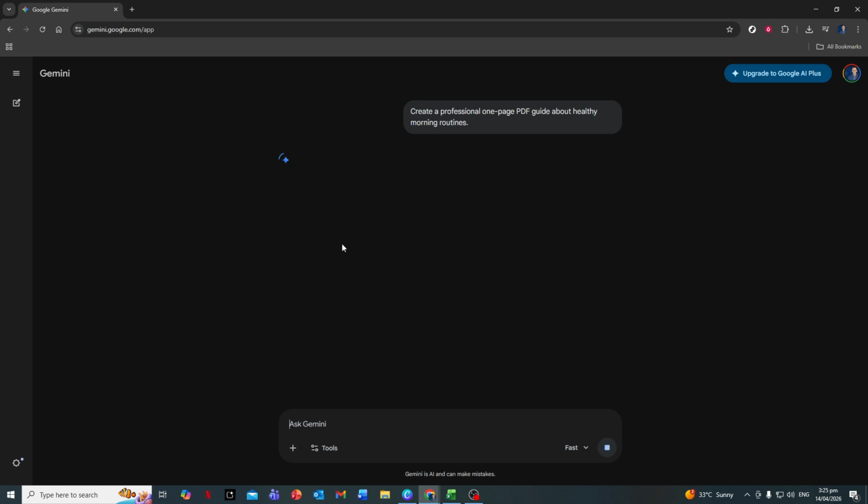After you send your prompt, Gemini will generate the content. Read through it carefully. This step is important because what you see here is what will eventually go into your PDF. If something doesn't sound right, or you want to adjust the tone or structure, just type a follow-up message like, "Make this more concise," or add a short checklist at the end. Keep refining until you're happy with the text.